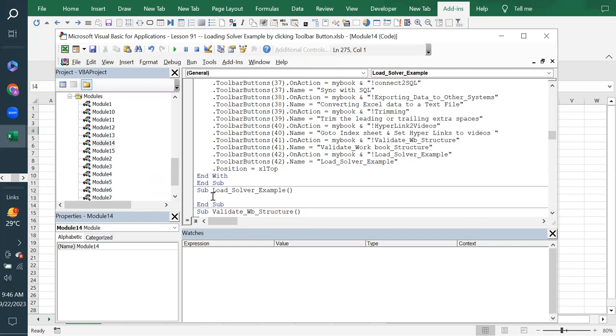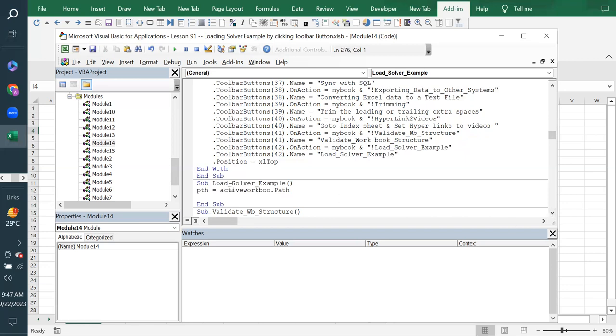So, for example, for the path, we say PTH is equal to ActiveWorkbook.Path. Okay, just suppose, this is the ActiveWorkbook.Path, right?